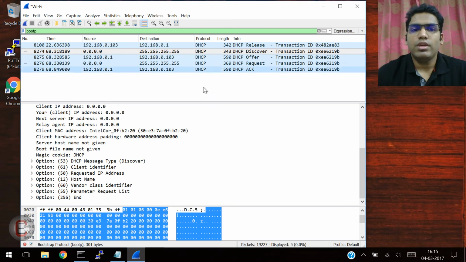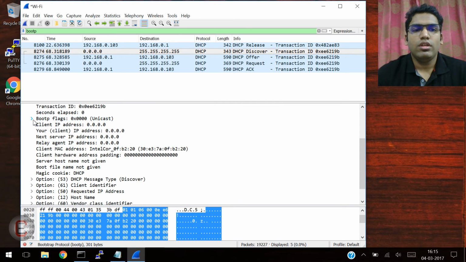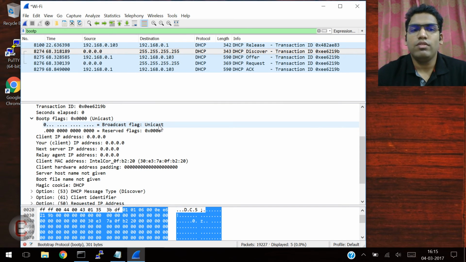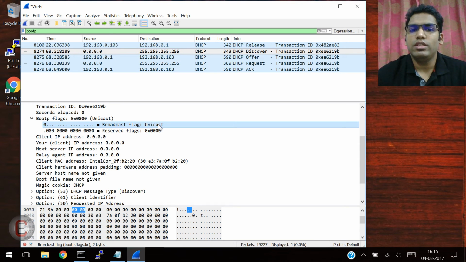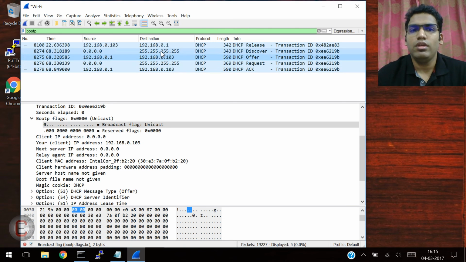So the discover message sent by the client doesn't have an IP, so it's 0.0.0.0. It specifically requested the response to be a unicast, which is why you can see unicast messages back from the DHCP. If it had set the broadcast flag, which is set to 1, then the DHCP server would have used a broadcast message.